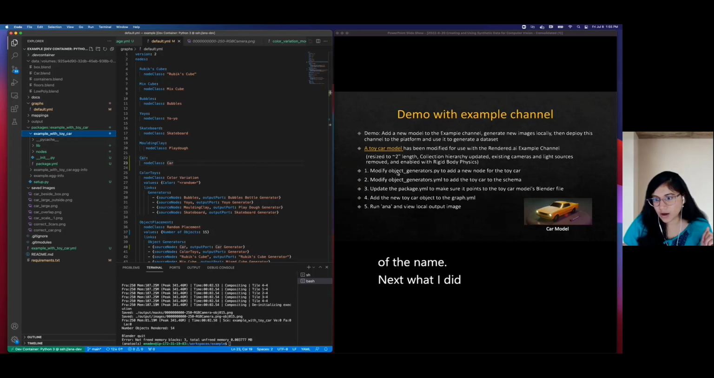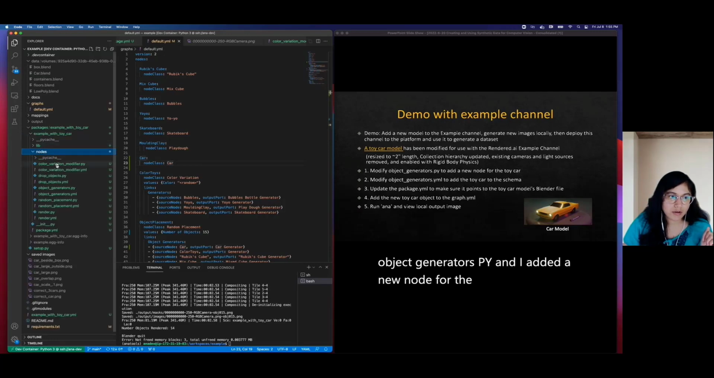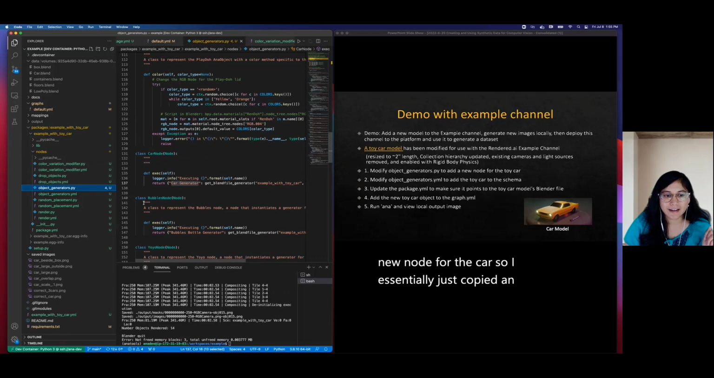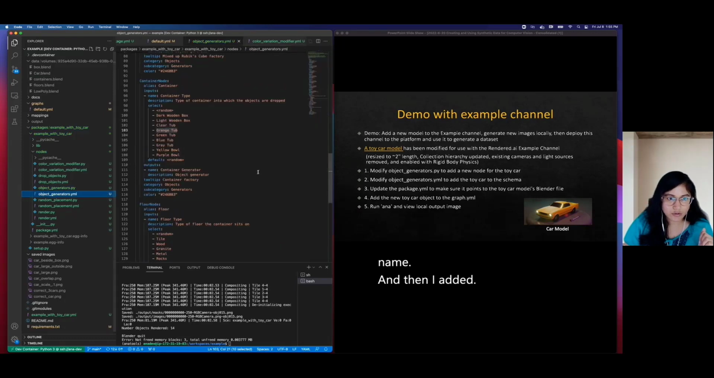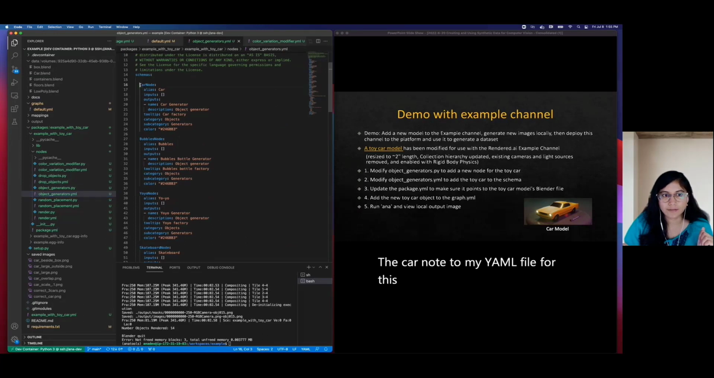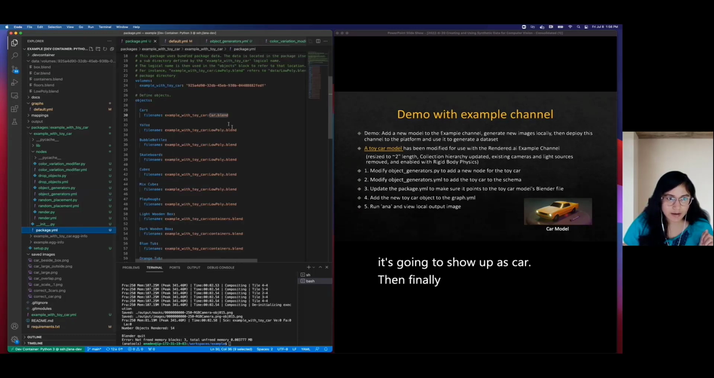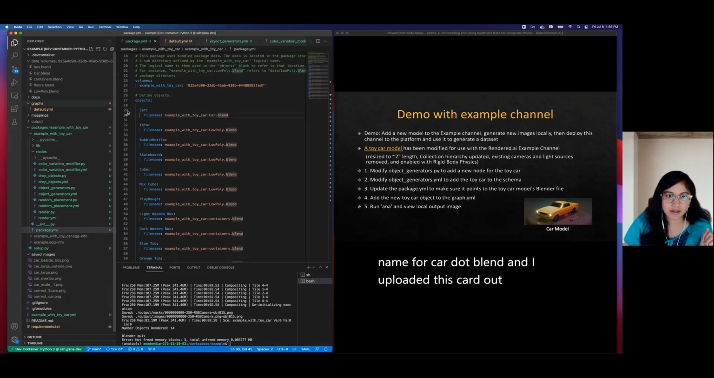Next, I went into objectgenerators.py and added a new node for the car. I essentially just copied an existing one. I copied a bubbles node and modified a few other things with how the get blend file generator is getting this name. Then I added the car node to my YAML file for this object generator. So we have a new car node here. I did the same thing here, copying the bubble nodes and changing some of the names. For outputs, it's going to be outputting a car generator. The tooltip is going to show that it's a car factory, and as for the header, it's going to show up as car. Then finally, I went into the package.yaml and pointed the car node to the file name for car.blend. And I uploaded this car.blend file into the volume.